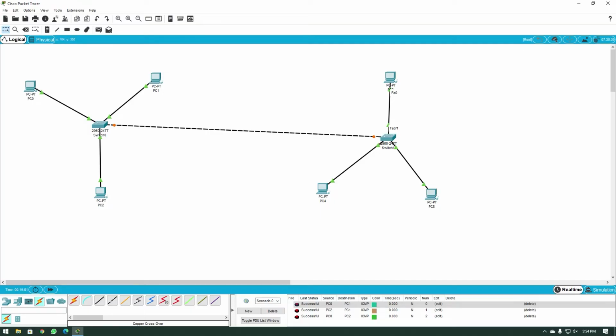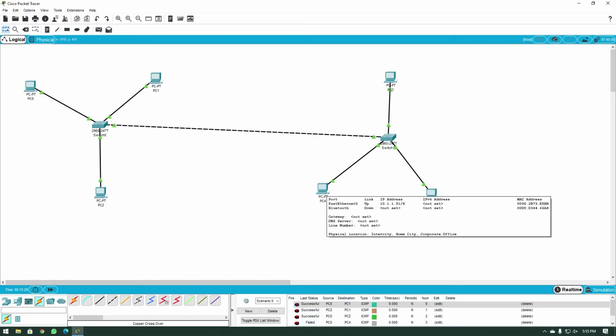This is a 192.168.1 network. This is a 10.0.0.0 network. So can they talk? Let's see. I'm going to click on the envelope over here, click on this PC, and then click on this PC. And it says in progress for a while, but it was not able to transfer the packet from PC0 to PC4 over here. That was not successful.